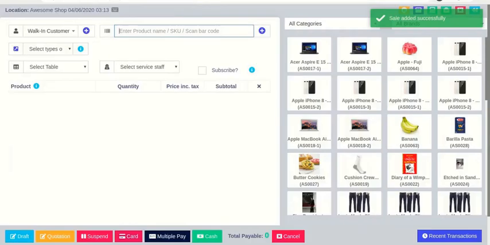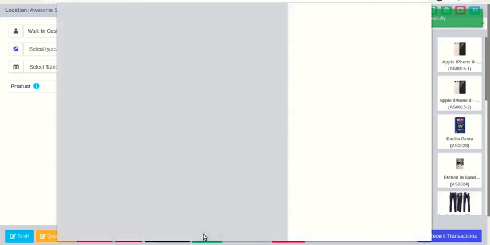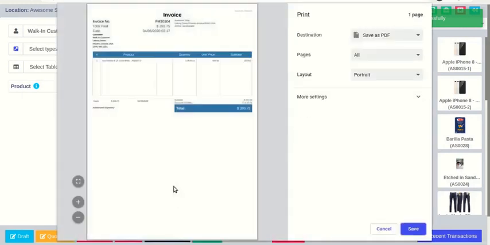So let us go to the invoice layout once again. Let me select this elegant one from here and click on update. So I will submit a sale once again.